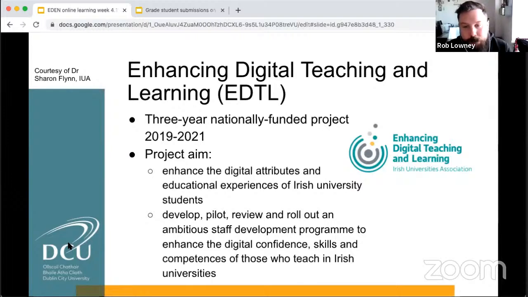And even though the project itself, the title is about digital teaching and learning, really it's about digital education as a whole, and it covers digital learning design of programs, curriculums and modules. It covers teaching and learning, obviously. It also covers assessment, which is a particular area that myself and Suzanne are interested in at DCU.